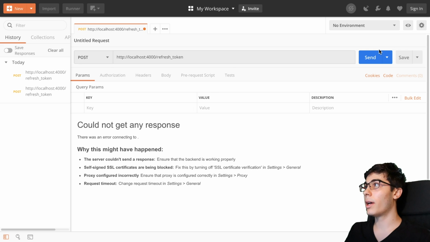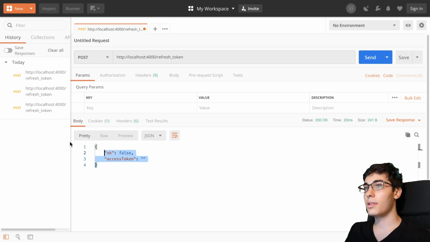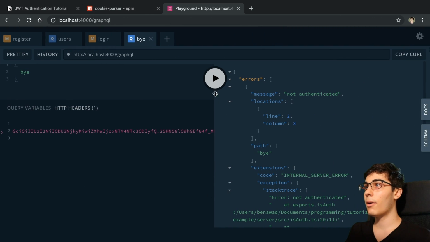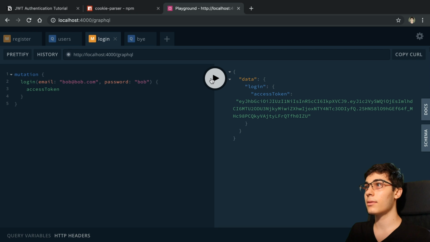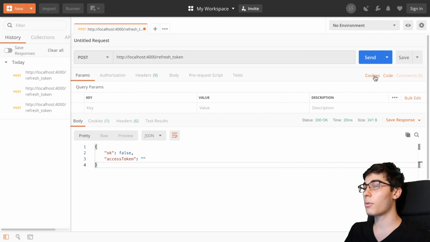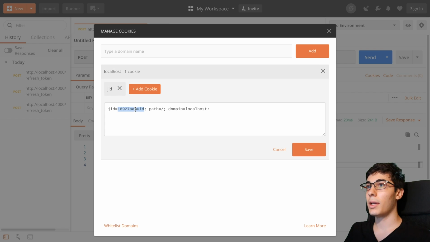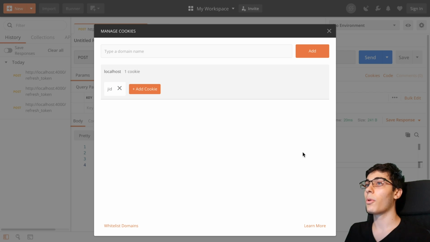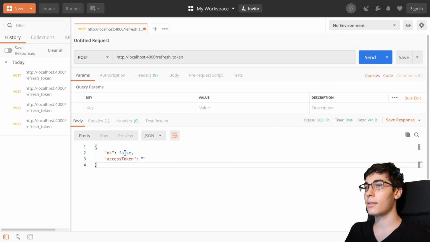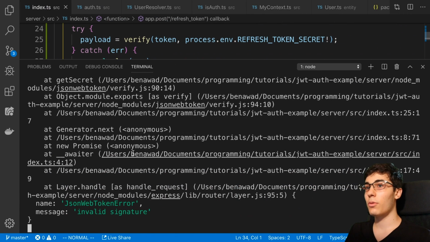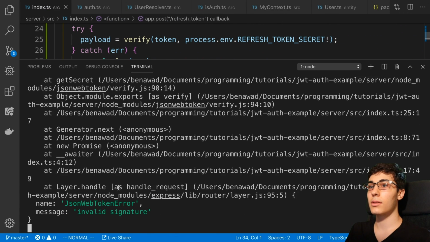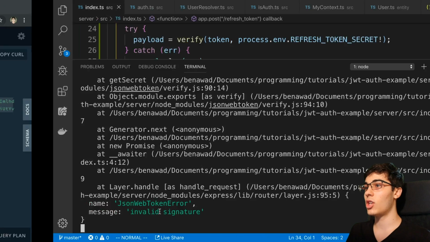All right, so now let's go ahead and run this. We can see OK is false, access token's empty. Makes sense, we didn't send a good token. Now, I thought this would be kind of fun. Let's try sending an access token. So let's copy this and let's send this. So we're going to go into our cookie, paste this. This should not work because it is using the wrong secret. So if I send this, it says OK is false. And if I go to my server logs, we can actually see what the error is. It says invalid signature. So that's just, it was signed with the wrong secret, that JWT.